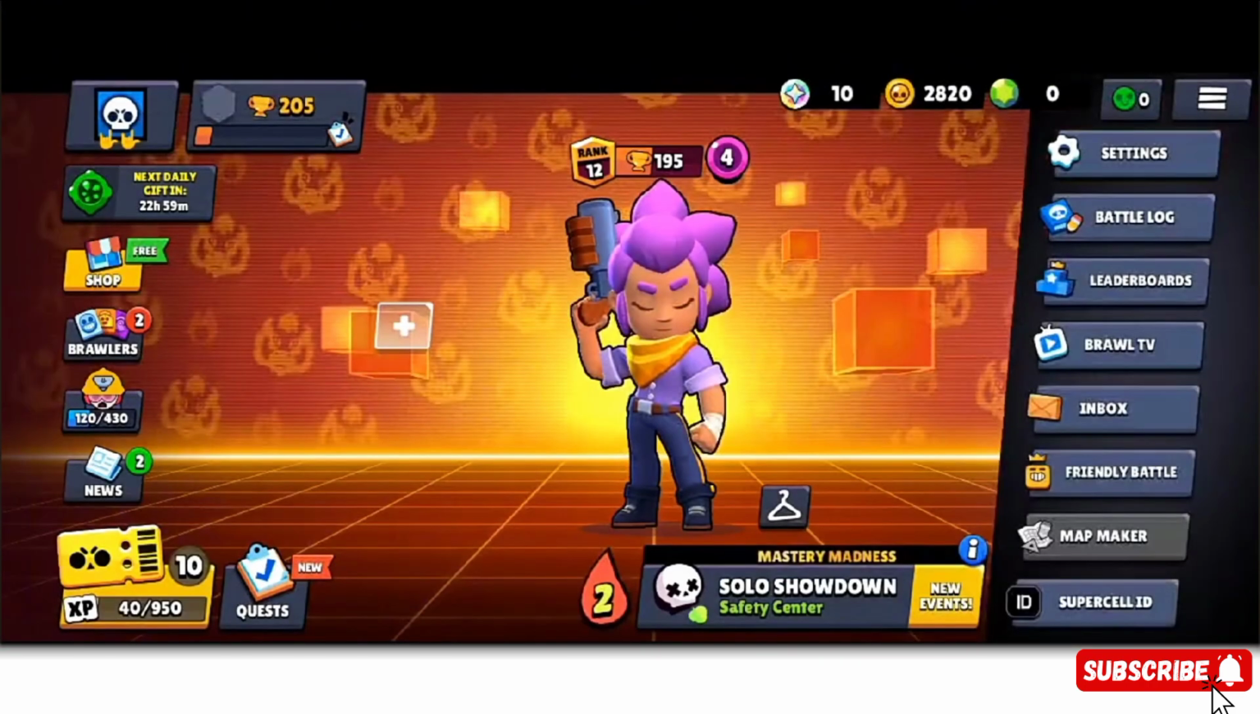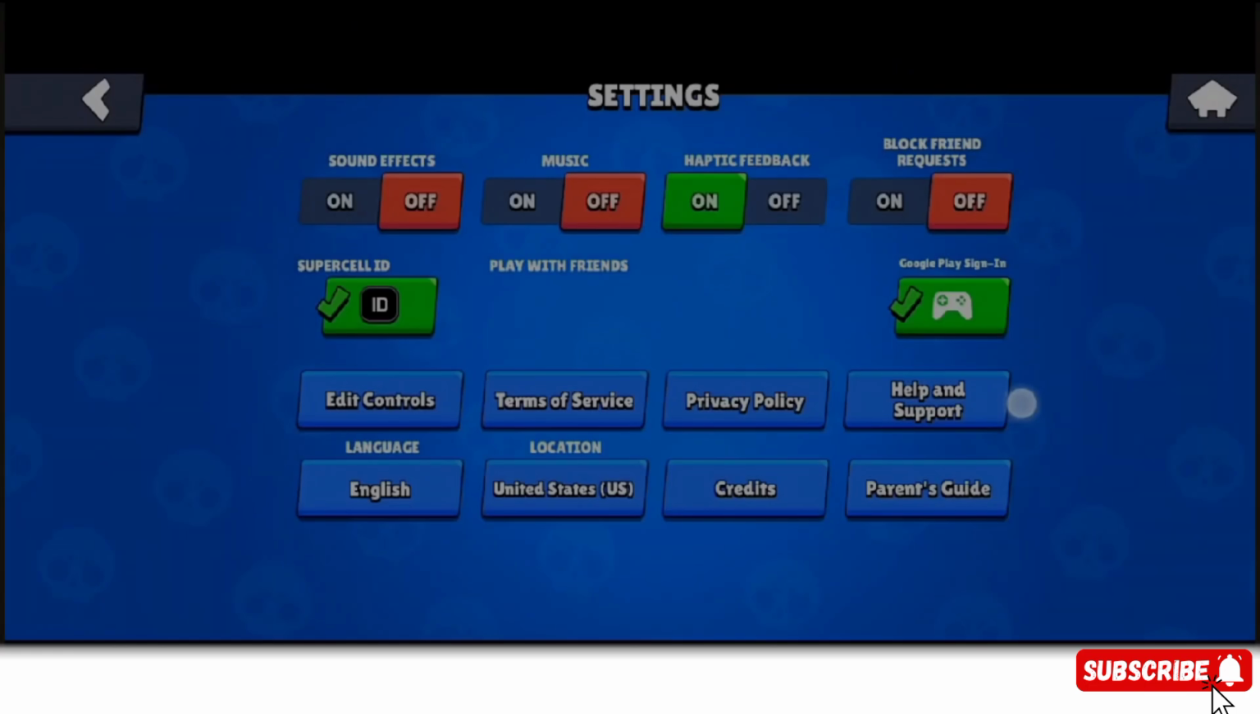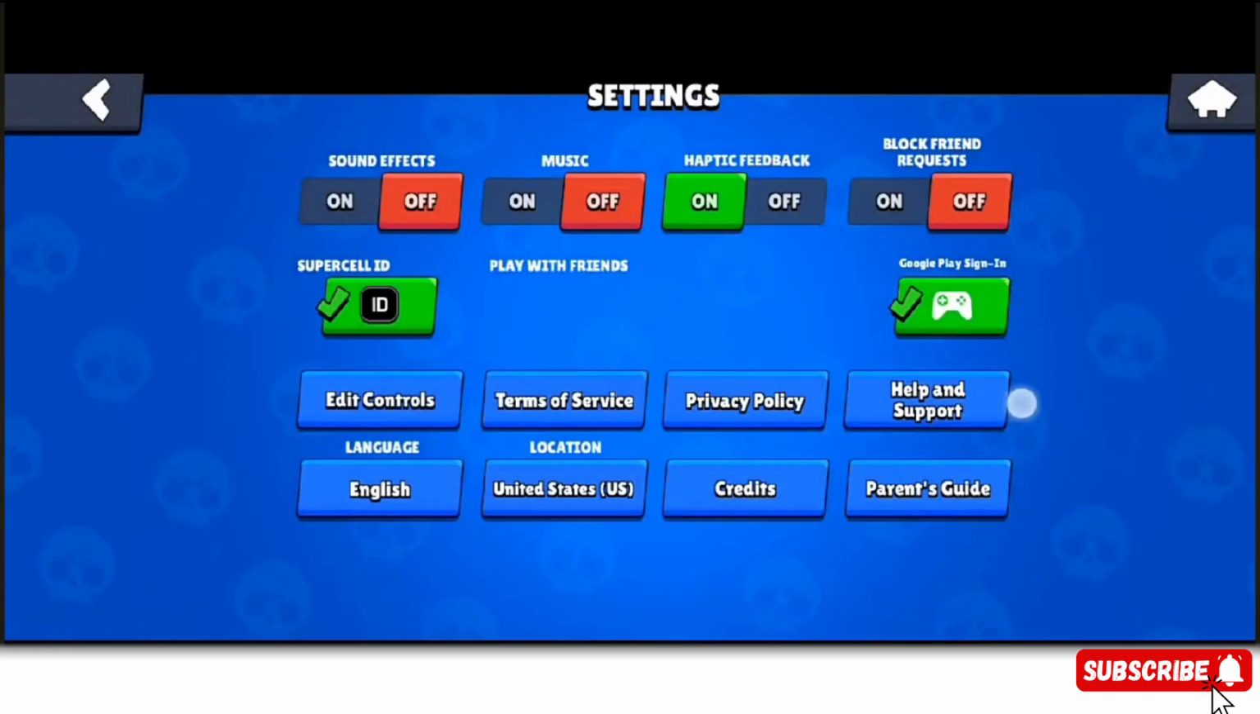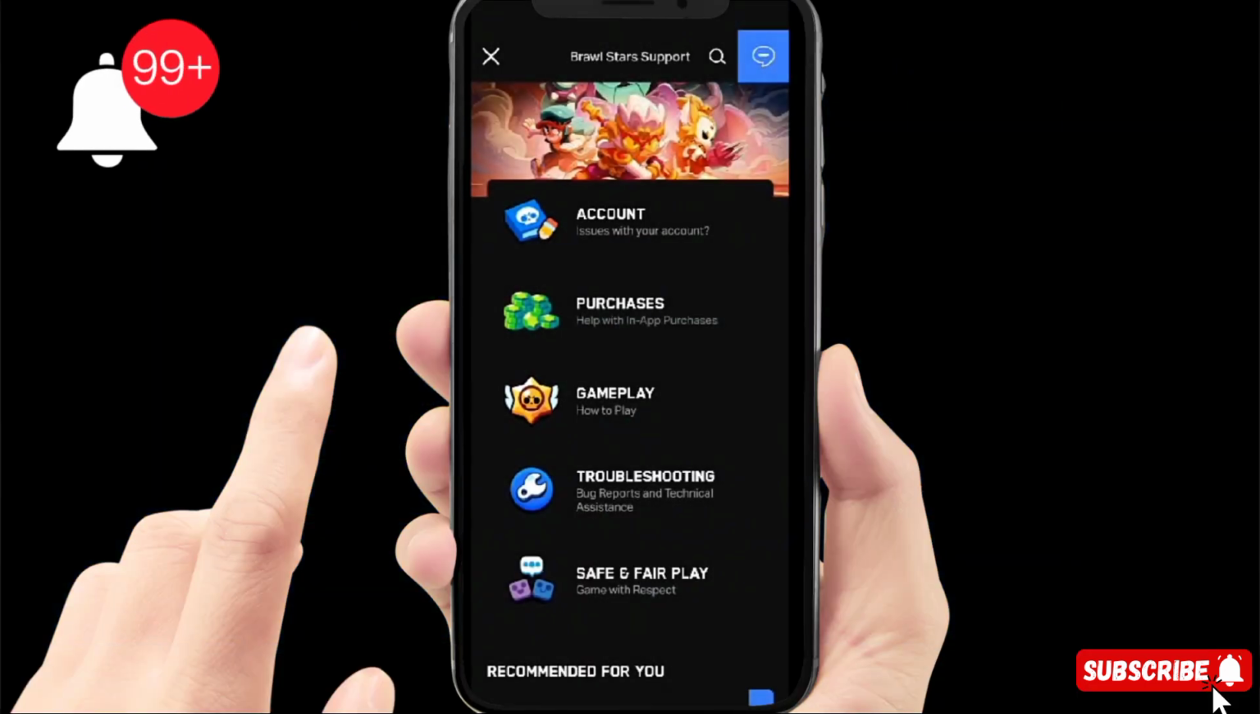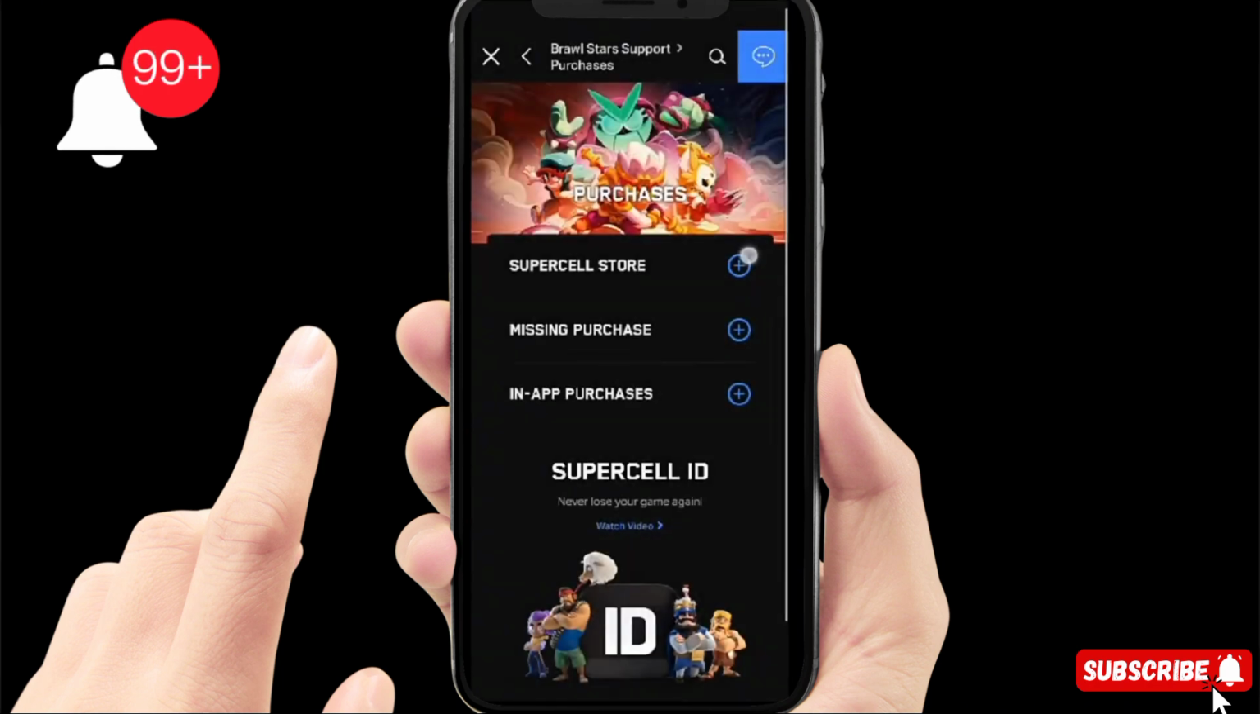Click on these three lines and go to your settings. In settings, click on help and support. In help and support, click on purchases. Then click on Supercell Store.